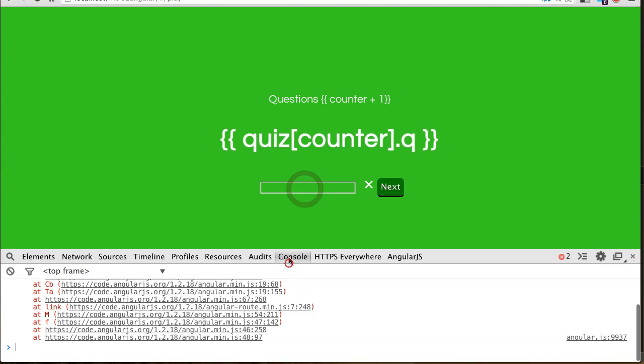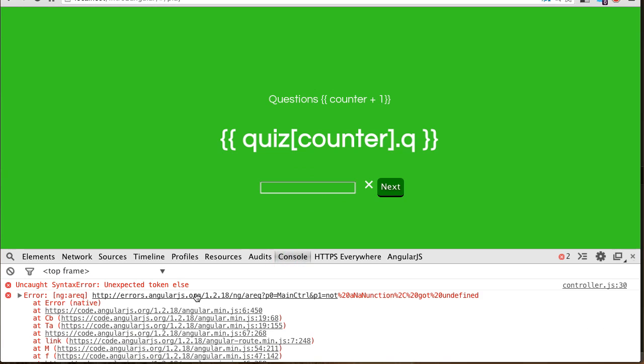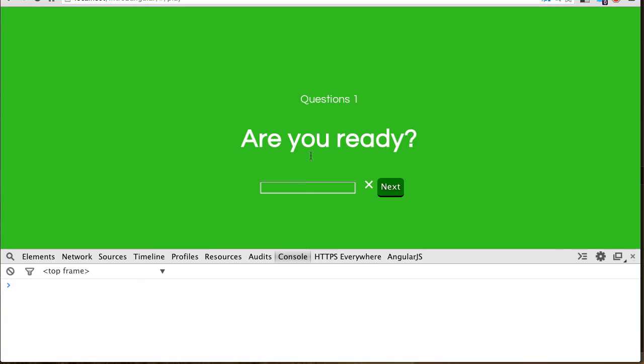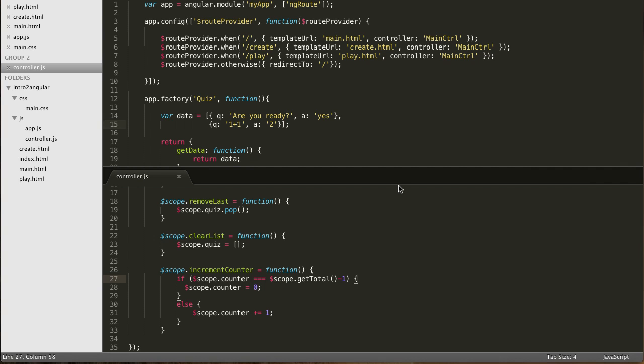Oh, something broke in the code. Unexpected token else, so okay, that's right. We didn't open the curly bracket. Save, let's see if it works. There we go. So question 1, are you ready? Next, 1, 2, 1, 2. So there you go, and that is working for us.